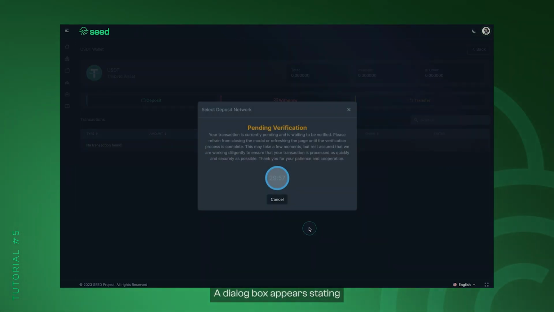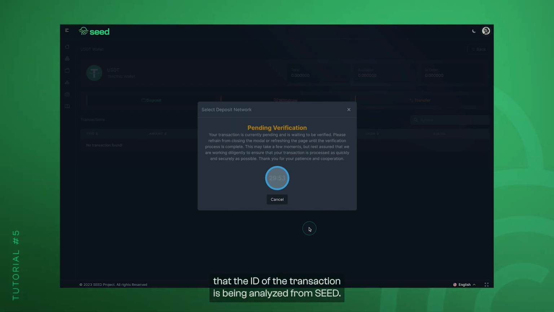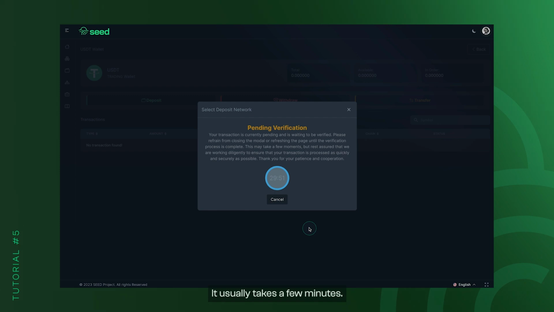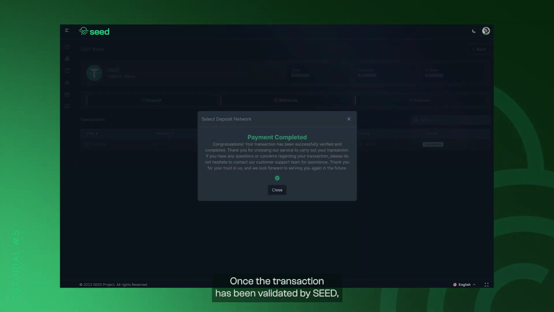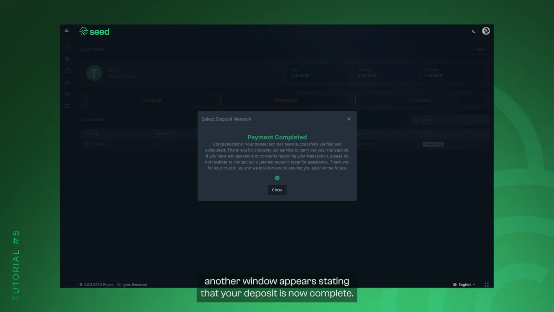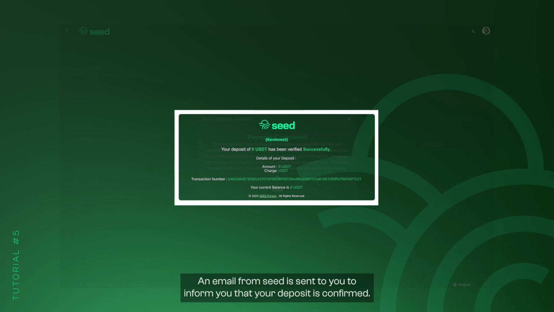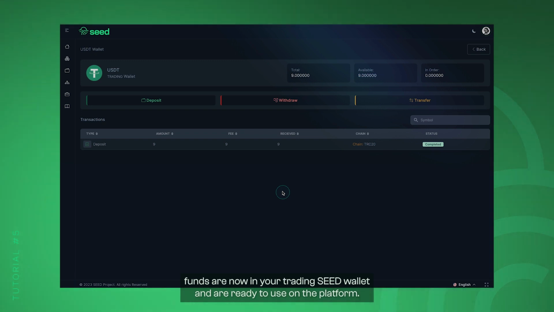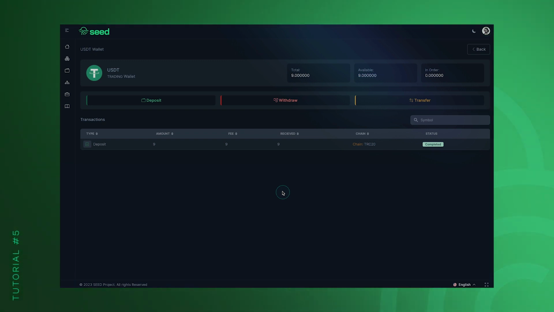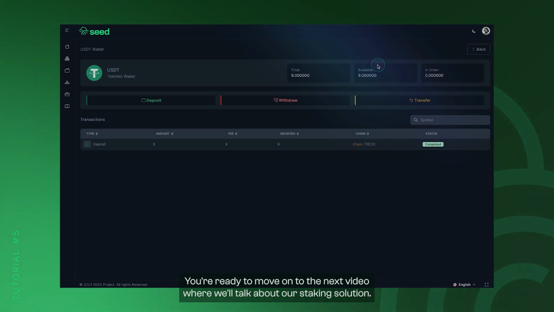A dialog box appears stating that the identification of the transaction is being analyzed from Seed. It usually takes a few minutes. Once the transaction has been validated by Seed, another window appears stating that your deposit is now complete. An email from Seed is sent to you to inform you that your deposit is confirmed. Your USDT funds are now in your trading Seed wallet and are ready to use on the platform. That's it, you're ready to move on to the next video where we'll talk about our staking solution.